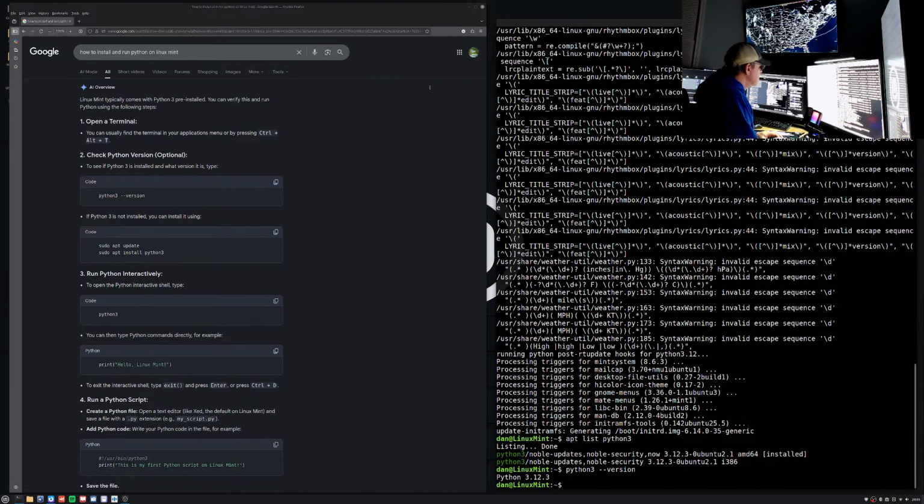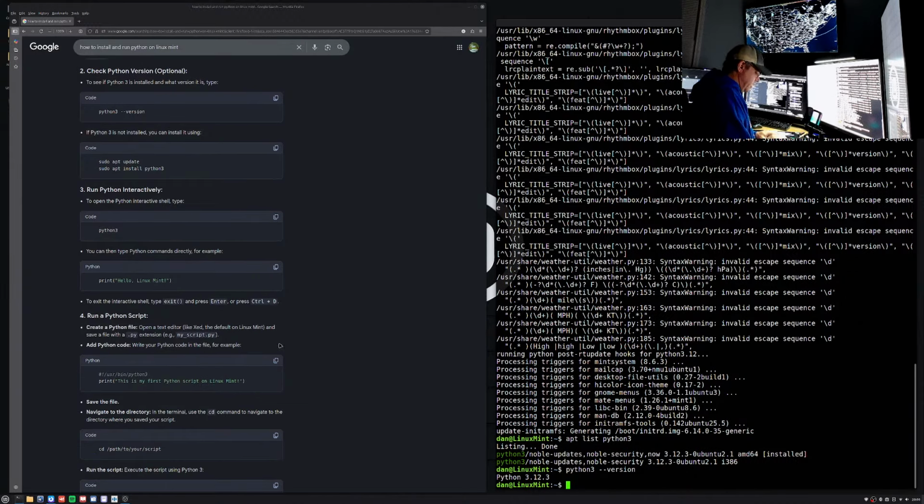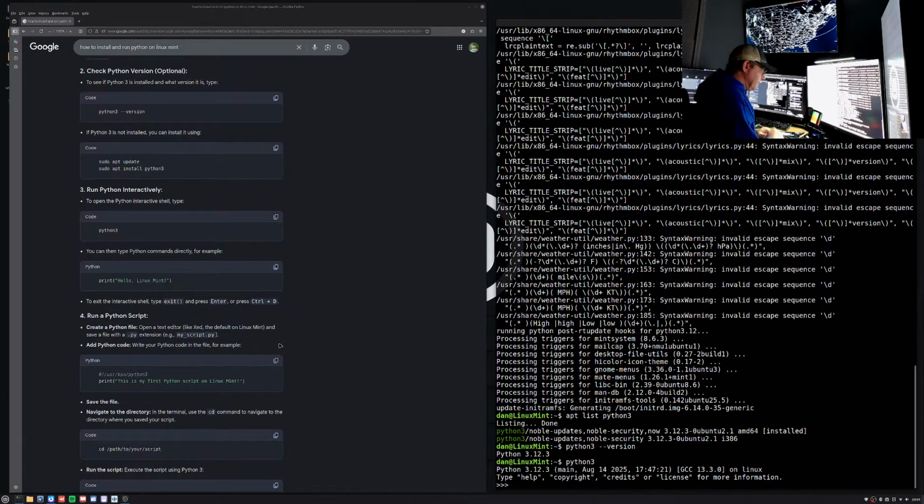Okay, 3.12.3. And then, if Python 3 is not installed, do this. To open the Python interactive shell, type python3. Easy enough. Okay, it says Python 3, main, August 14th, 2025, the time on Linux. Type help, copyright, credits, or license for more information. Okay, and then type print hello. Type that.